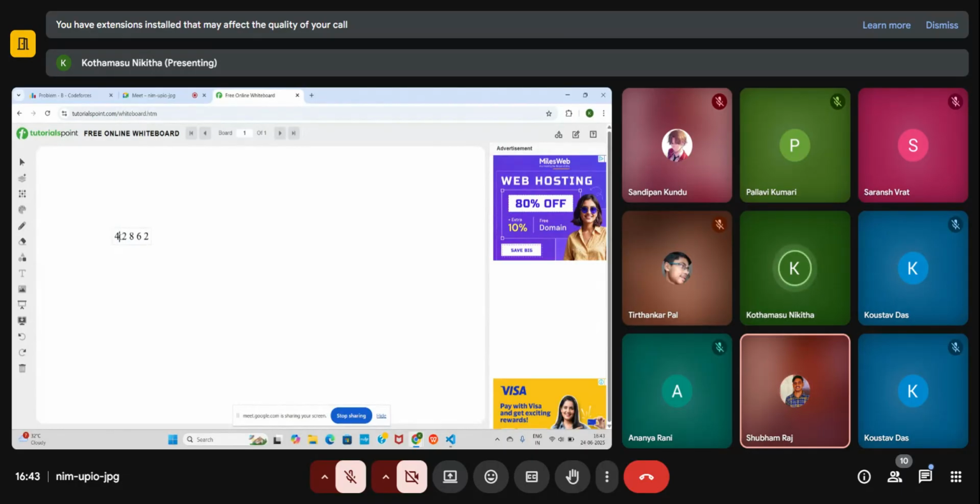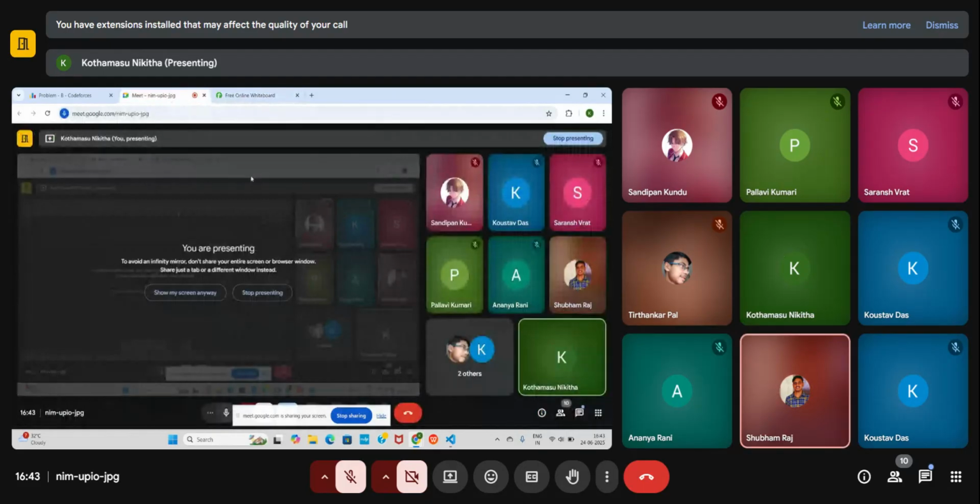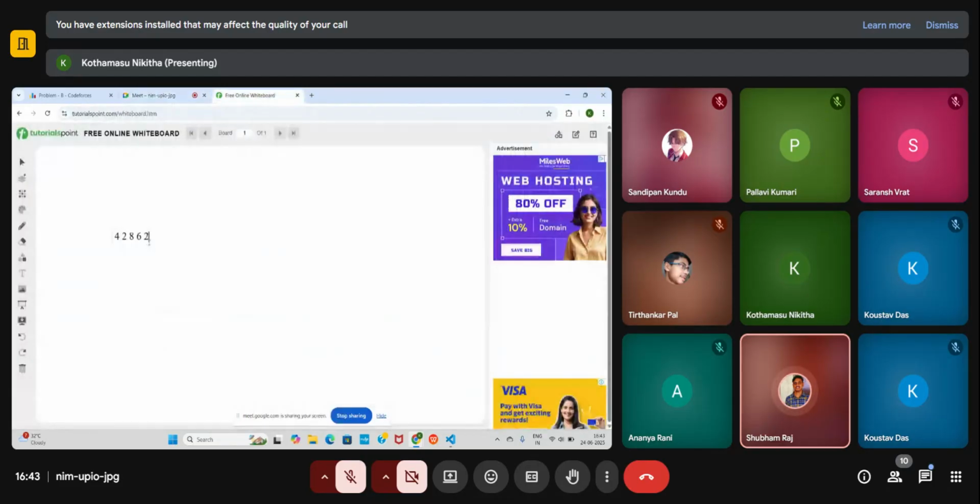Can you make it 4? Wait, one second. Yes, one example is 1, 12, 10, 7, 2.